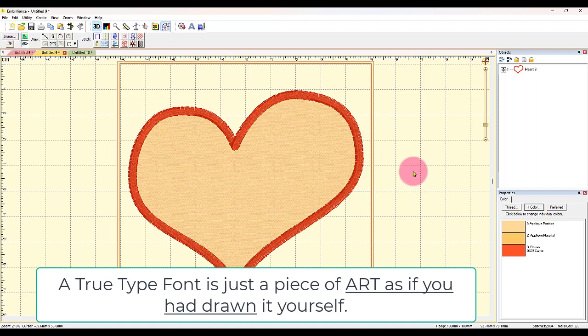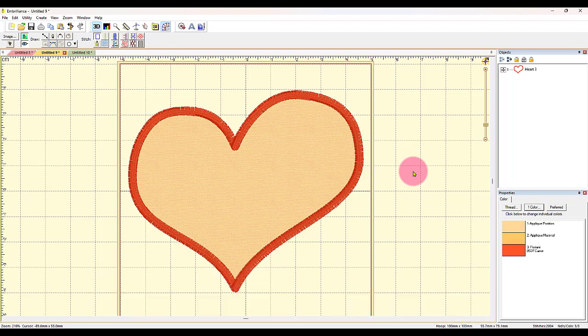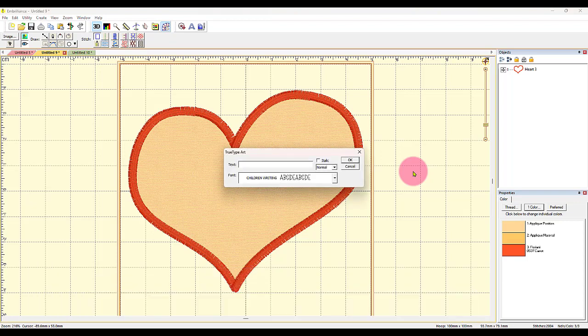Now, the font that I'm going to show you today, I happen to get from Creative Fabrica. I'll have it linked down below for you if you'd like to try it as well. It's called Children Writing, and here it is right here. If it wasn't right there, I could type in something.